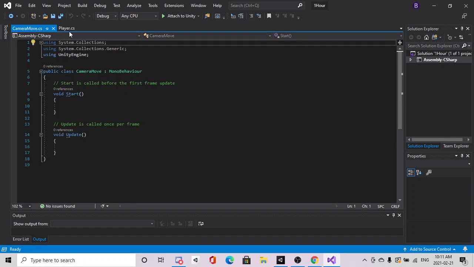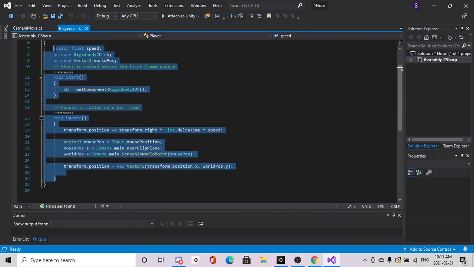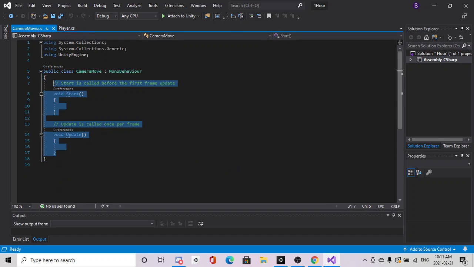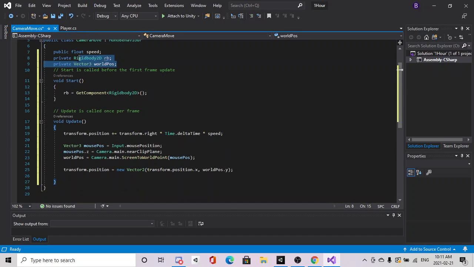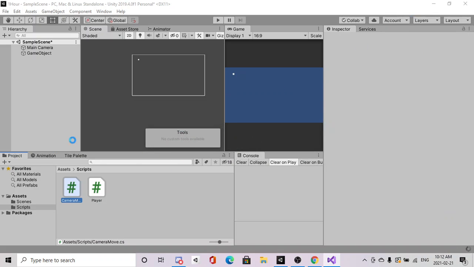Just creating a camera move system that's practically the exact same as the player system. So I'm just gonna copy it, but then remove all of the mouse stuff. And I'm gonna want the speed to be the same. It's not the best method, but it's the quickest one I could think of.